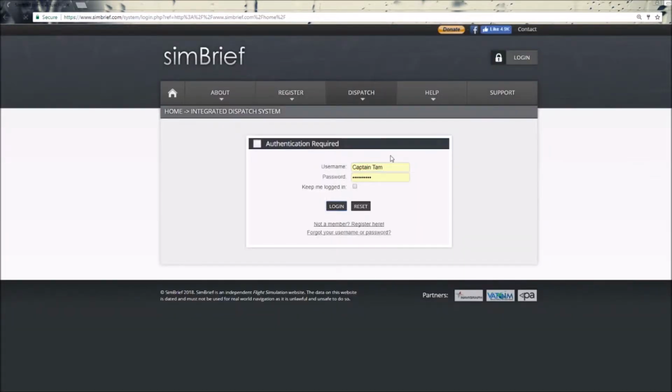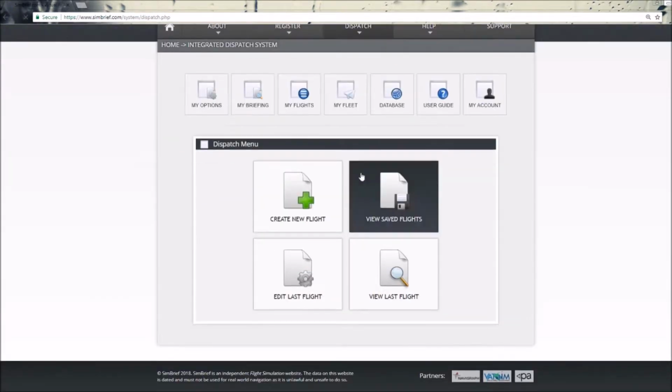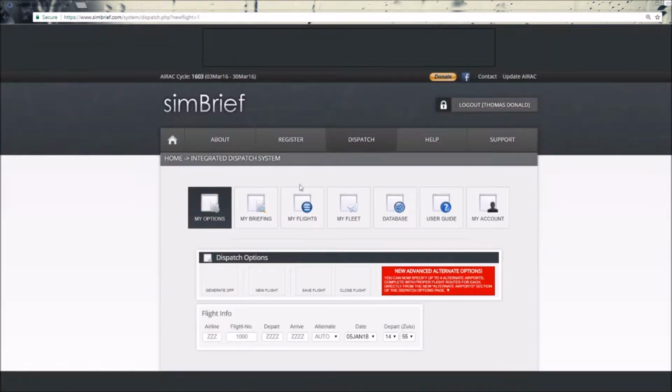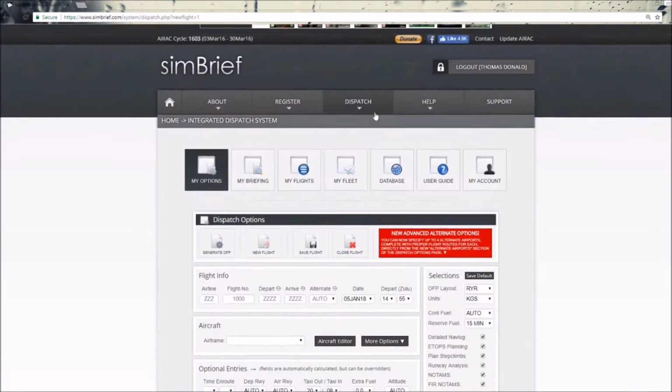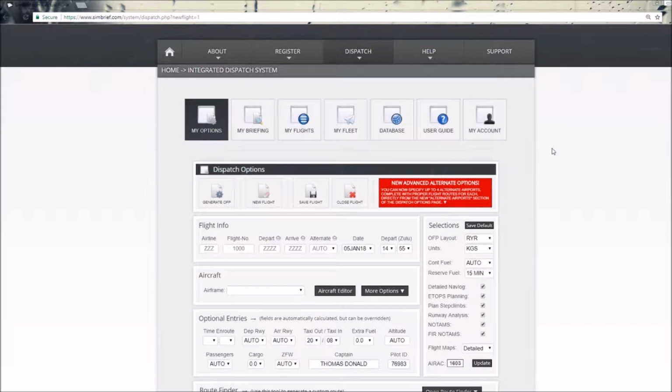I'm going to go ahead and log in, and we'll go to Dispatch System. Click Create Flight, and this is your flight planning page. You see, very simple. It doesn't look simple, it looks a wee bit complex, but simple once you get the hang of it. So here you don't want to click Dispatch Options just now.